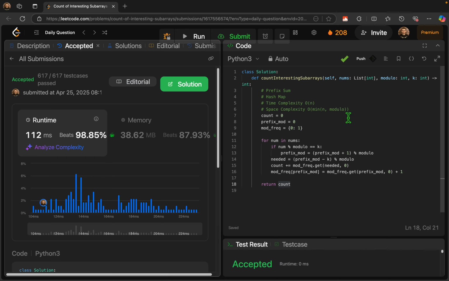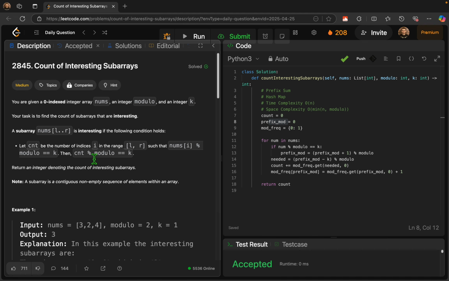So the main idea here is that we use prefix sum and a hash map to store key-value pairs. The prefix will be used with modulo. The main idea is that at every step we take the modulo of our element, and we also take the modulo of our prefix mod, because it's our condition. And after that, we count them and update our count by the map frequency of the needed remainder element. And we return that, making it easy in one pass.